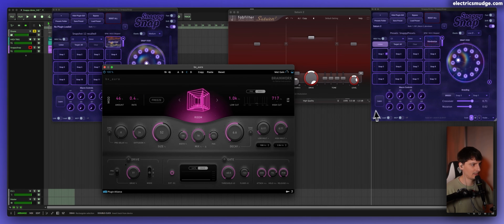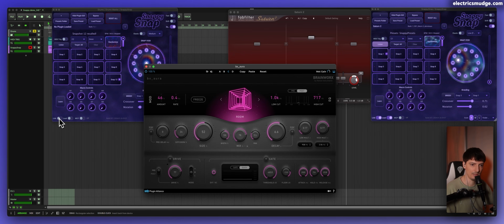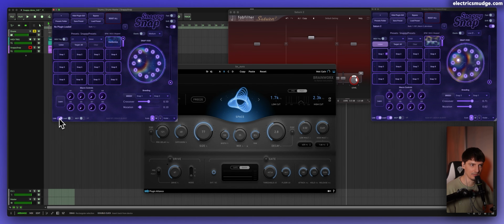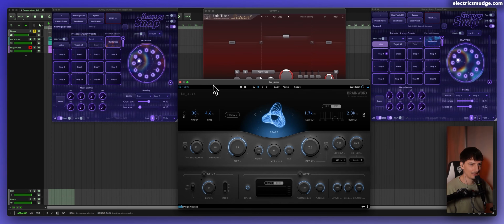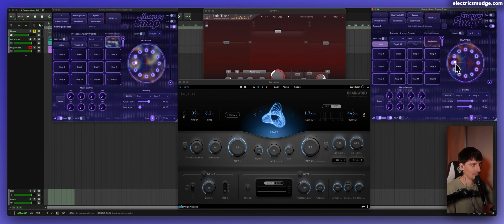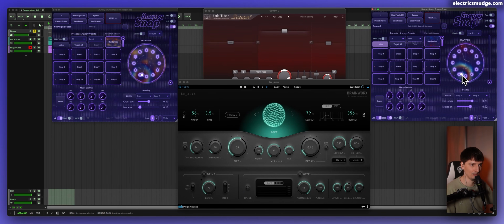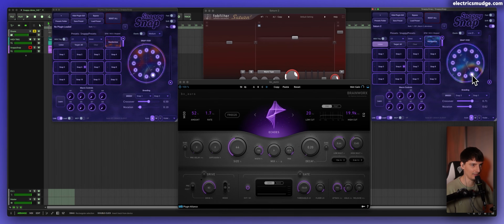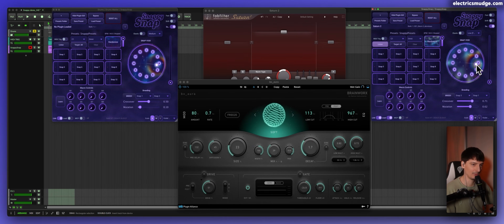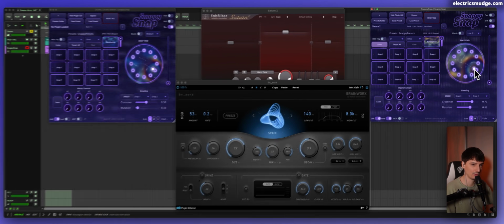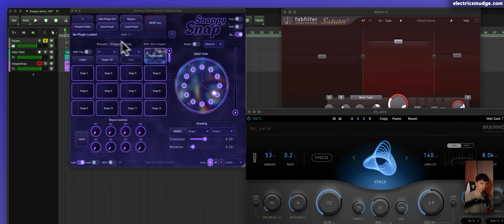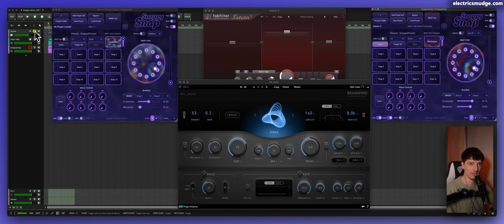So on the right side, I will enable link and lead. And on the left side, I will enable link. And as you can see, something happened. Something happened on my reverb. So now my right SnappySnap is connected to another instance of SnappySnap. And whatever I do here will also replicate the movement and snapshot switching and the morphing and everything on the left SnappySnap. And now I'm morphing two plugins at the same time on two different channels inside my DAW. So I will unsolo drums.